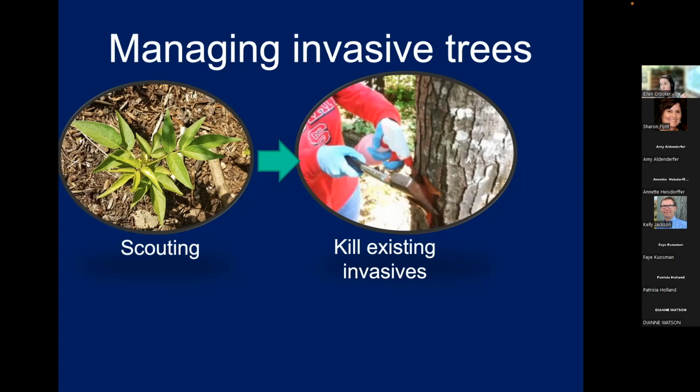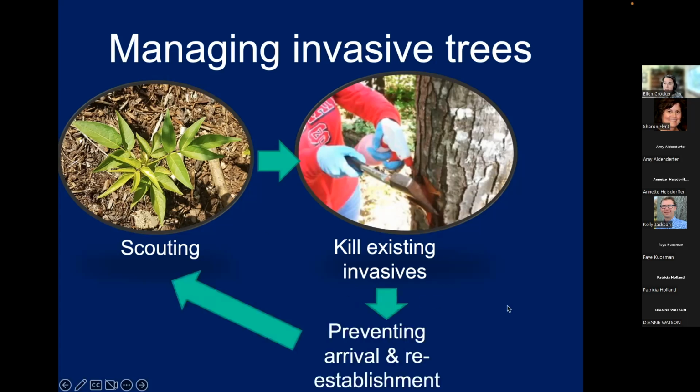Otherwise, it's going to come back worse than it was, to pulling out those smaller trees and shrubs, getting that whole root system. And whatever you're doing, prevent arrival and reestablishment, because there's going to constantly be new seeds that are coming in. Many of the invasive species have seeds that are either spread on the wind and can travel long distances that way, or have seeds that are attractive to wildlife and spread that way.